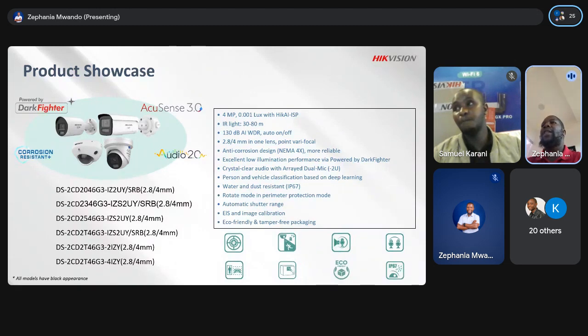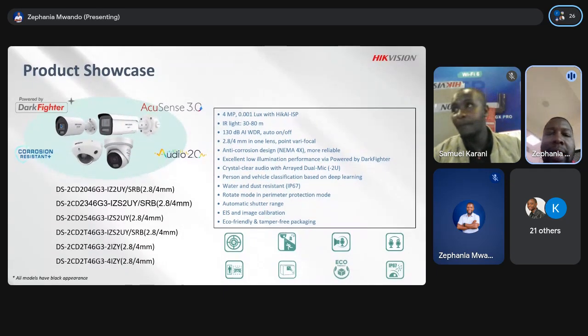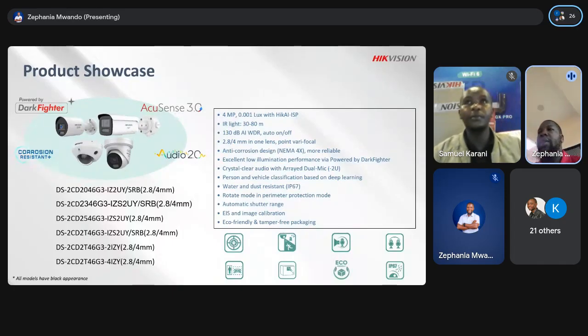Then we have the products that we can showcase for this. We have the AccuSense products. We have the Audio 2.0. We have the Dark Fighter technology. So Dark Fighter is, yes, it's a black and white camera, but we use an AI chip to give us very clear out noise in the images, and then we have very bright and colored images, even in the darkest environment.